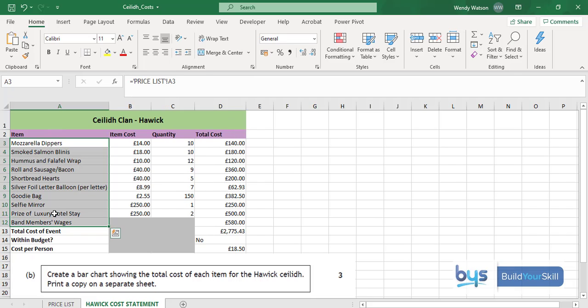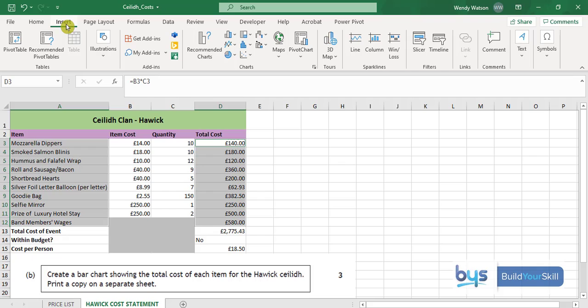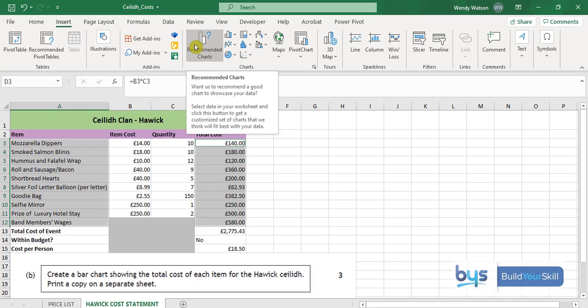The way to highlight both columns at the same time is we have to use the control key. So press down on the control key, keep your finger on it, and then highlight all the costs associated with these various items. Next thing we do is go up to Insert, and then we're going to choose charts. The best way I think to do it is to click on recommended charts, because that way Excel will recommend what it thinks is best for the data that you have.